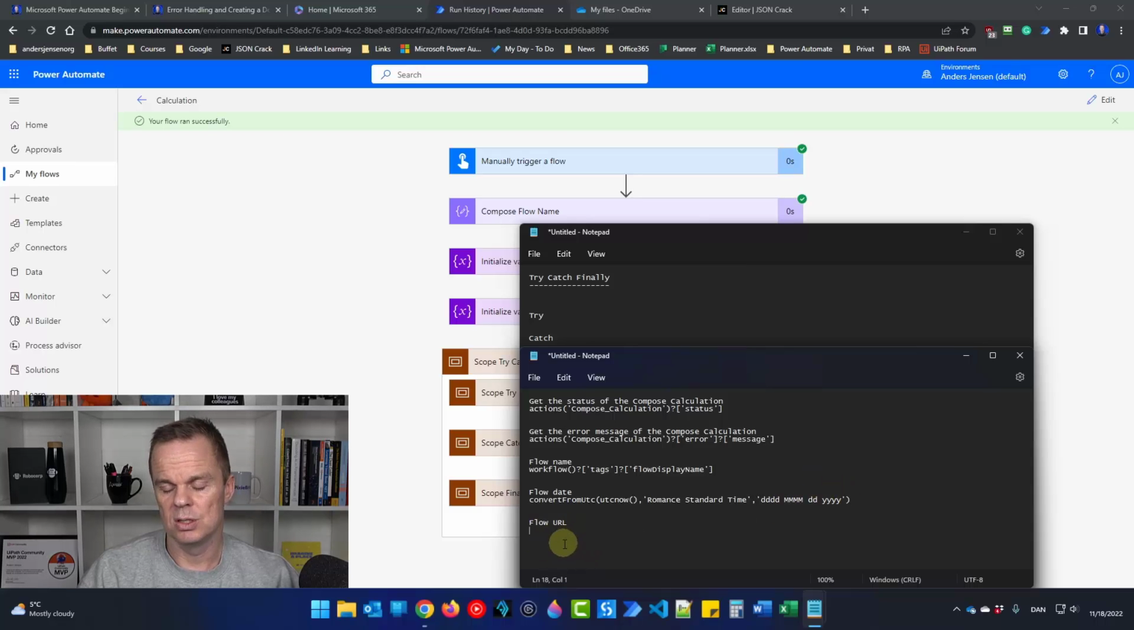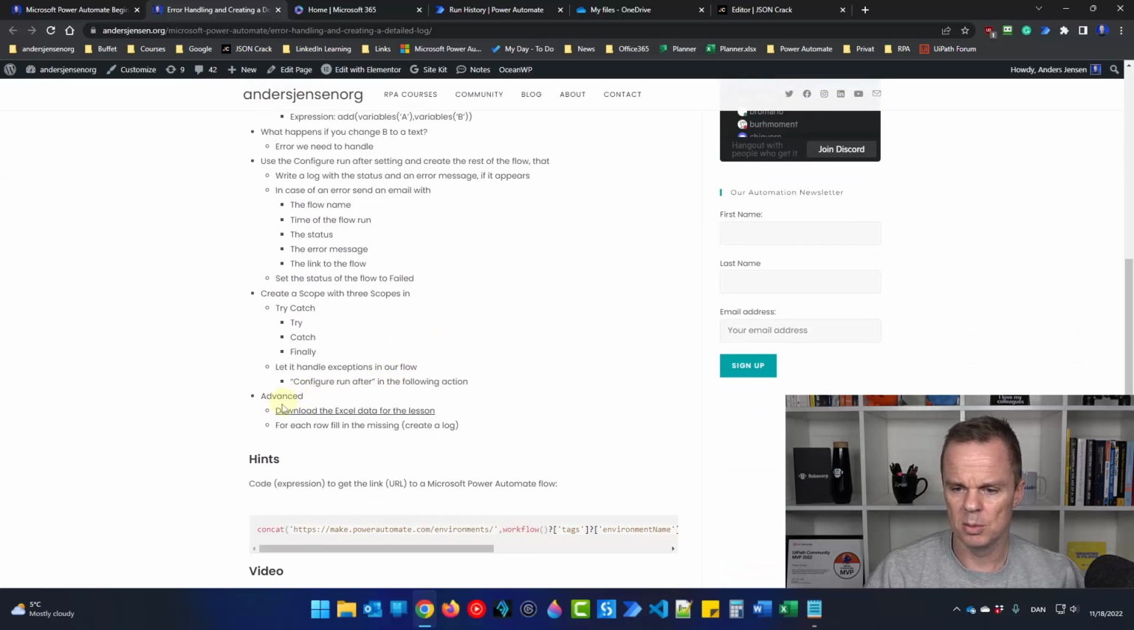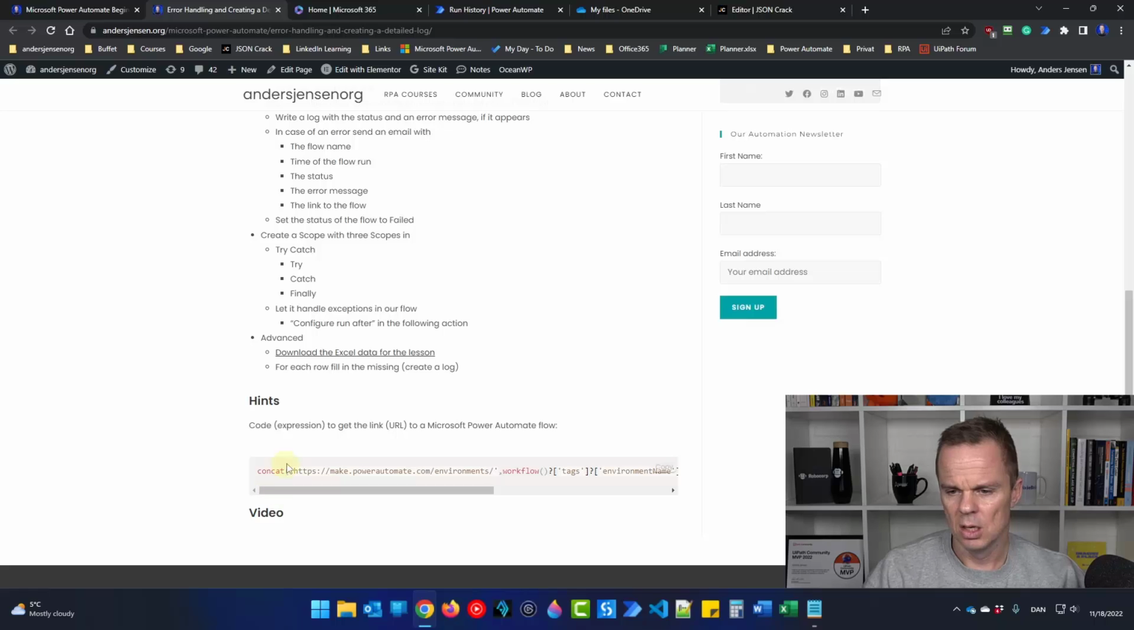I created the expression for the URL for you, and this is on the course page. The link to this is in the description below. And here I want to scroll a little bit down to the hints. So to get the link URL to a Power Automate flow, I have created this one here. This is just for you to copy in.